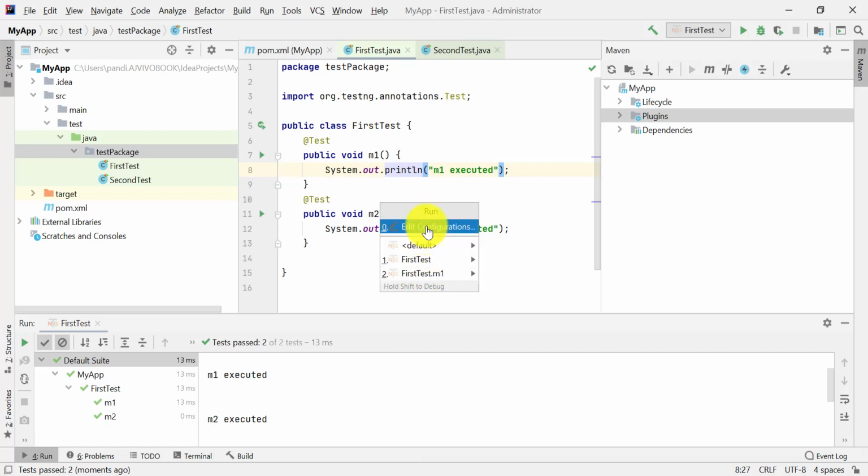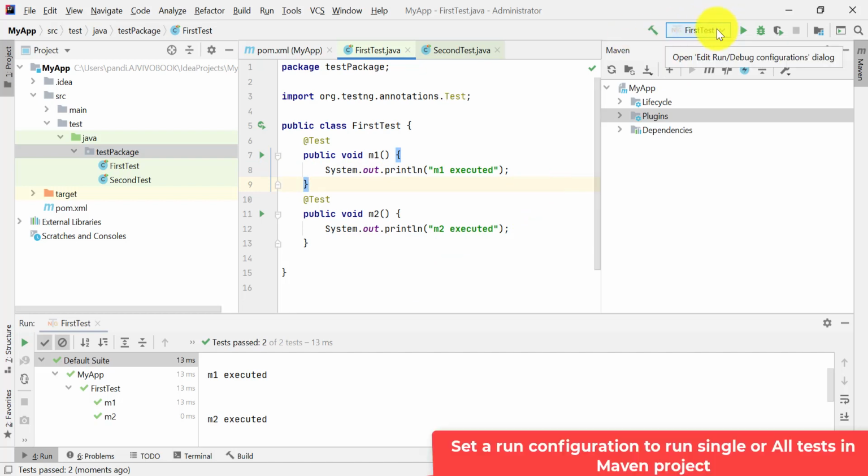Okay, so there are different configurations we can do. So you can do it from here. Okay, and the same we can do from this option as well. So here you will find the drop down. So this is nothing but editing the run configuration.